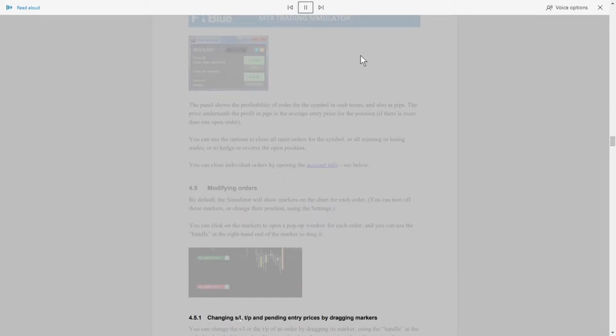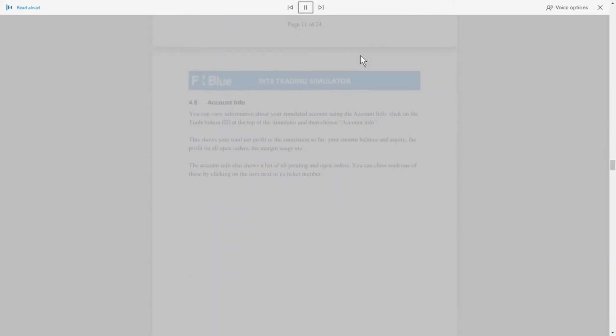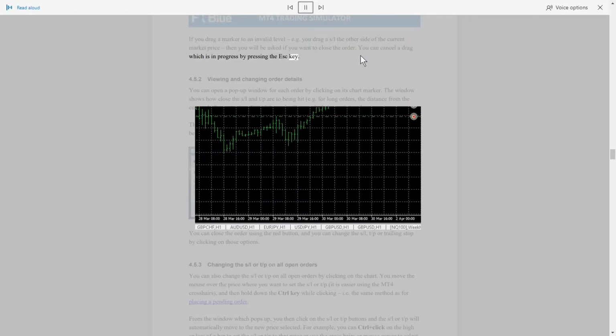4.5.1 Changing S/L, T/P, and pending entry prices. You can change the S/L or the T/P of an order by dragging its marker, using the handle at the right-hand end of the marker. You can also drag the entry price of pending orders, but you cannot move the entry price of open positions. Page 11 of 24. MT4 Trading Simulator. If you drag a marker to an invalid level, e.g. you drag a S/L the other side of the current market price, then you will be asked if you want to close the order. You can cancel a drag which is in progress by pressing the ESC key.